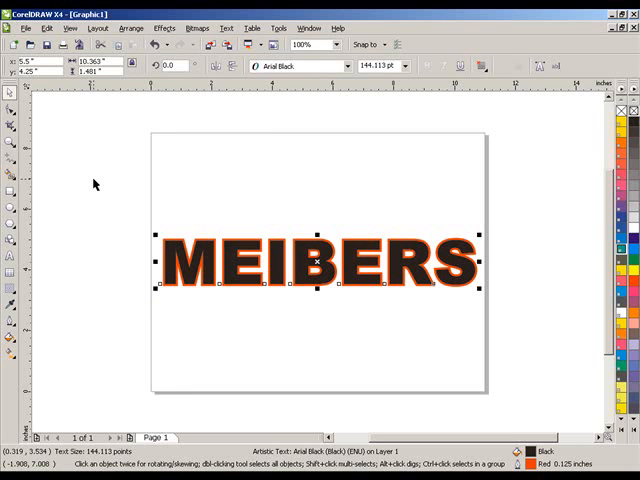So I am going to use another tool that we haven't used yet, and that's our undo tool. That's that arrow right there. So if I click on that, it just undid everything I created so far.